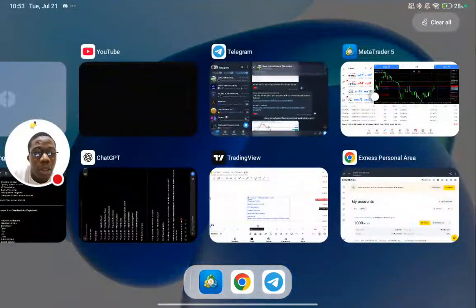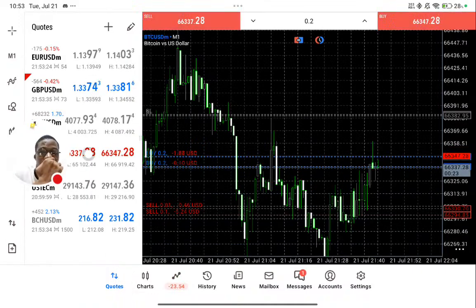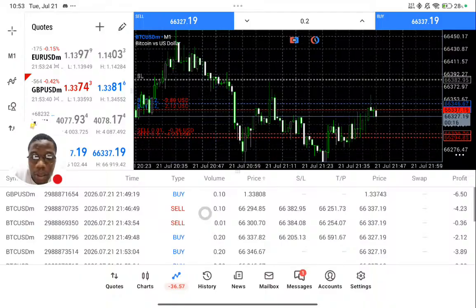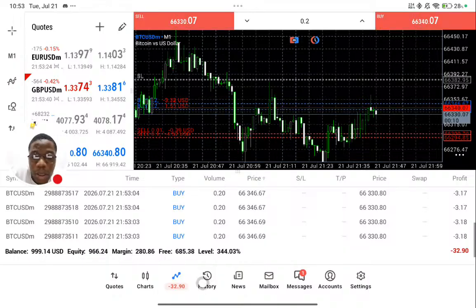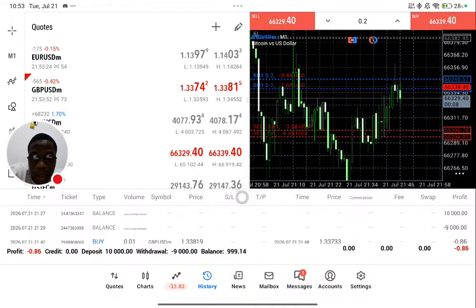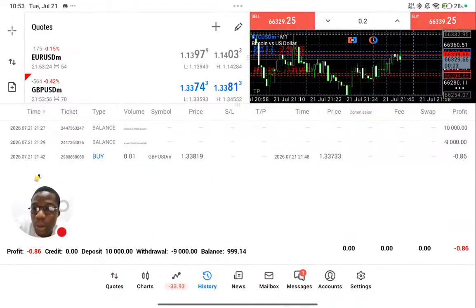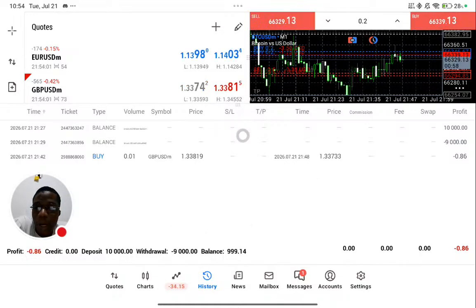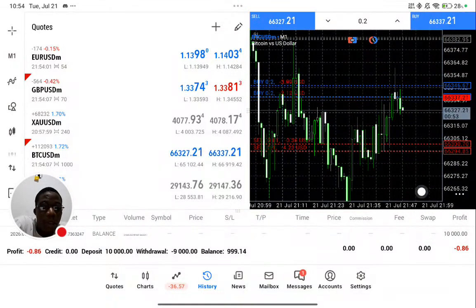Okay, another thing before we leave MT5. So these are the quotes, and when I press chart, this is the chart. When I come here, this is our running trade. And when I come here, this is our history. So in our history, it's showing us what happened. Like I said, this is a different interface, but it's the same because I'm using it now.